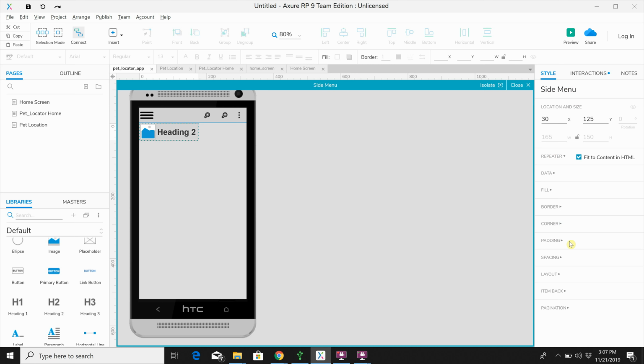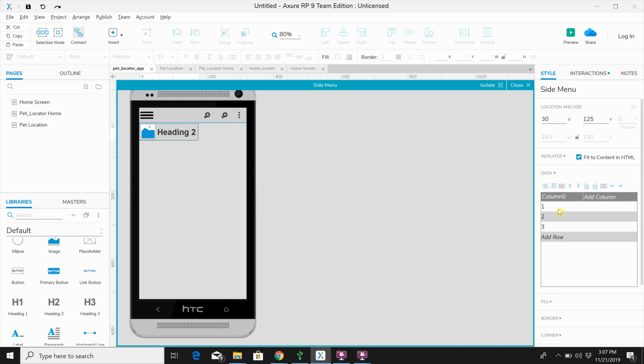Now find the data section, click on it, and here you will see this table. Okay, so in this table you're going to first add a new column. All you have to do is select any row, or actually what you can do is use one of these icons at the top. So let's just add a column to the right. Okay, column 1, so we should have 2 columns, column 0 and column 1.